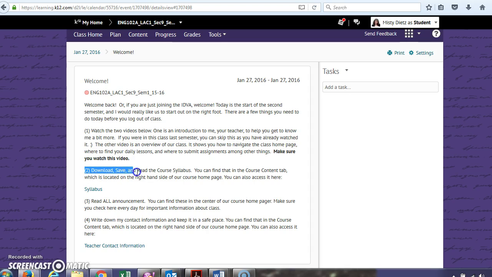Then it says download, save, and read the course syllabus. You can find that in the course content tab, which is located on the right side of our course homepage, or you can access it here. So you're going to click on the syllabus here, you're going to read through it, and you're going to save it to your computer, and I would even print it if I were you. Then number 3 says to read all the announcements, and I'll show you where the announcements are located. And then number 4 says to write down my contact info and keep it in a safe place.